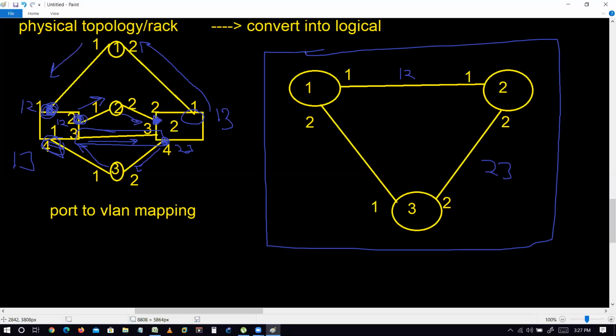Yes, sir. Chaitanya, is it clear to you? Yes, sir. Okay, so we can convert any physical diagram into logical using port to VLAN mapping. About the status of a switch and the status of interfaces, we will discuss in DTP.